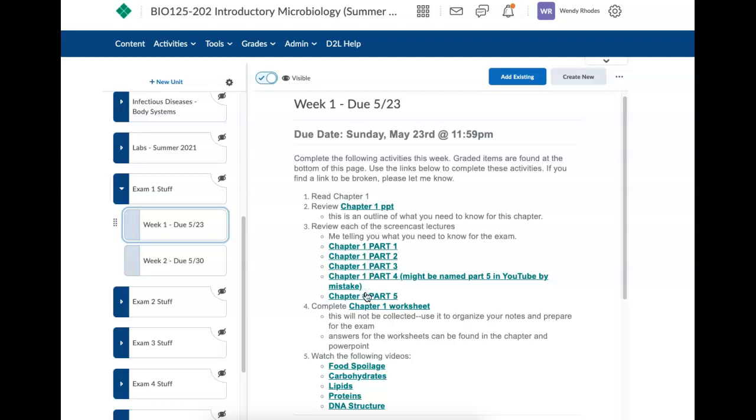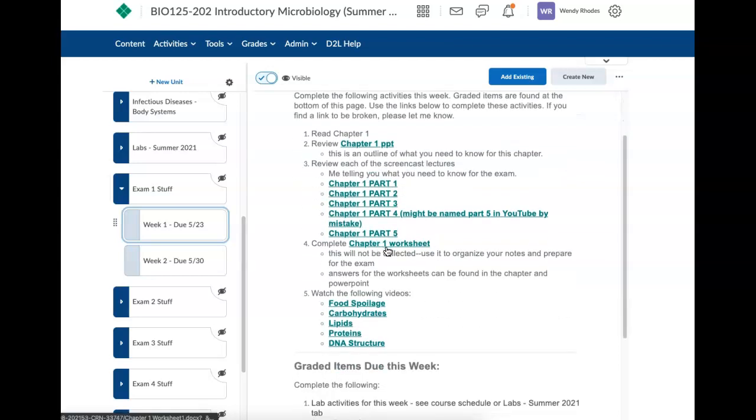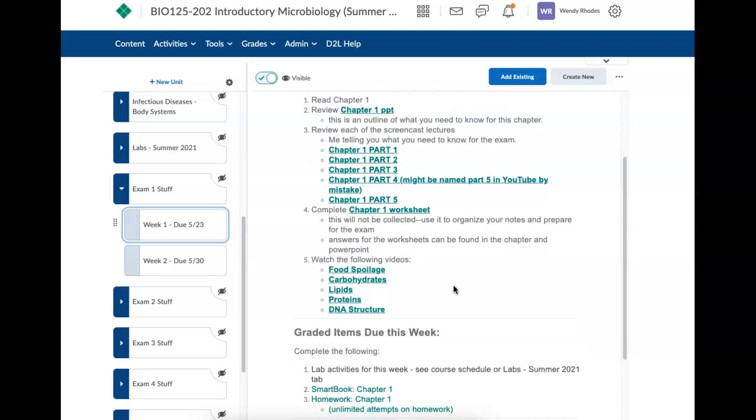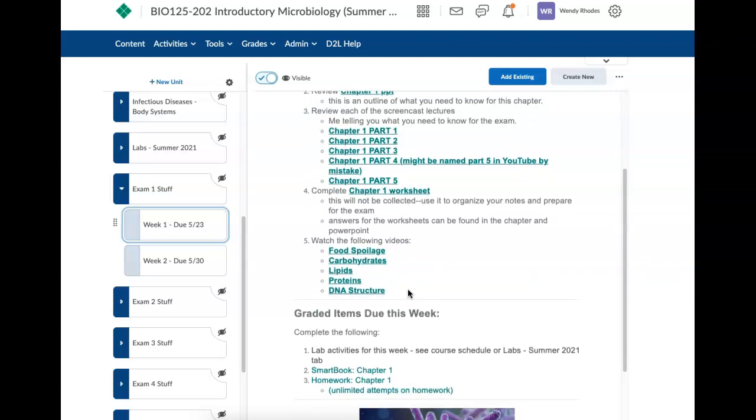So basically it's me talking over this PowerPoint, okay? I always include a worksheet. Basically, I never collect the worksheet, but it's for you to organize your notes, okay? I try to keep it fairly straightforward. Most of the time I include additional videos that are going to be really helpful with learning the specific topics in the course.